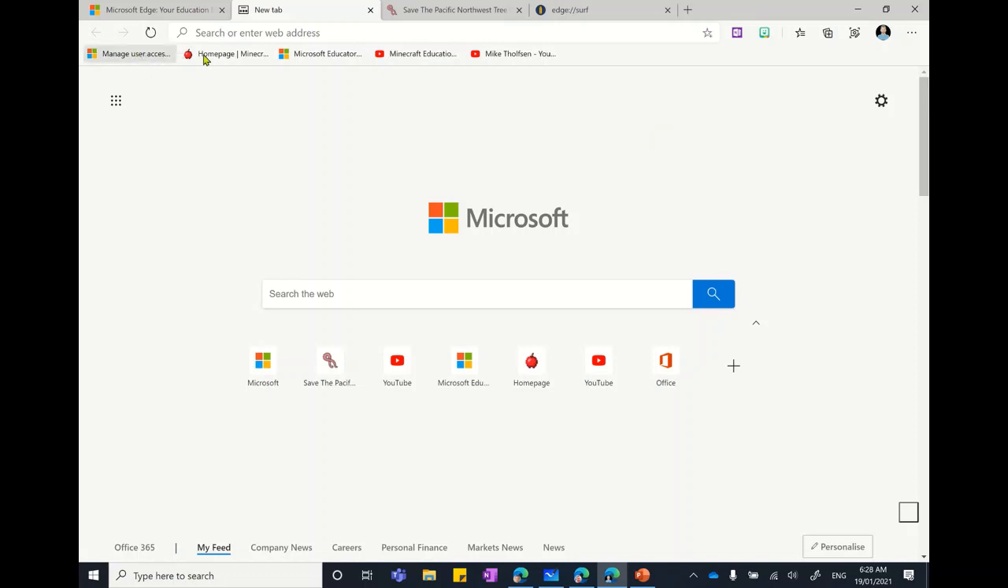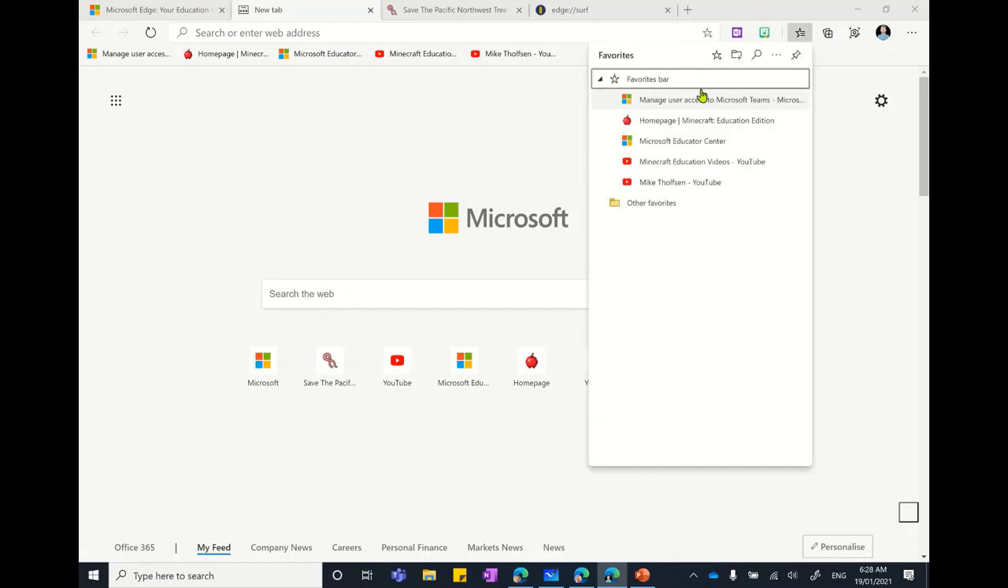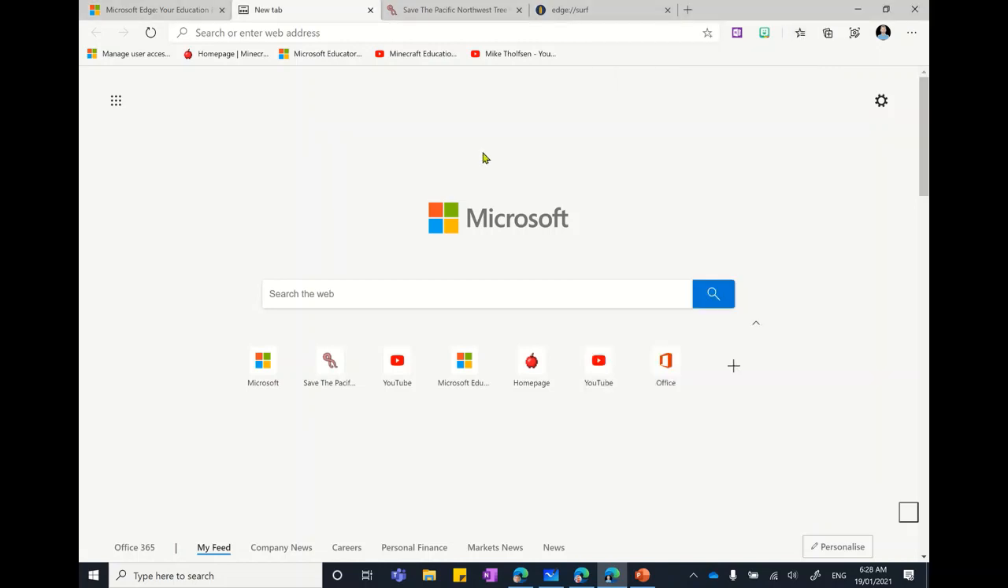So I've got some bookmarks here, and if you're anything like me, you end up finding a really great resource, hitting add to favorites, and you just end up with a great long list that one day you plan to organize. I've only got a few here as this is a new computer that I've set up.